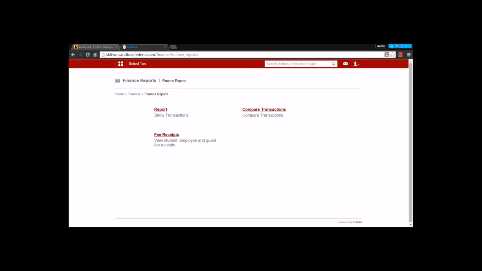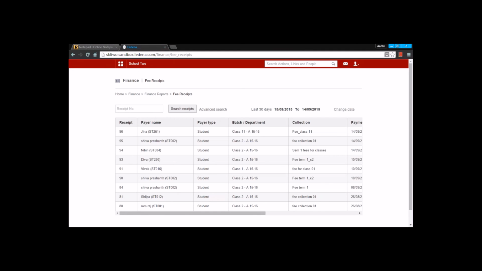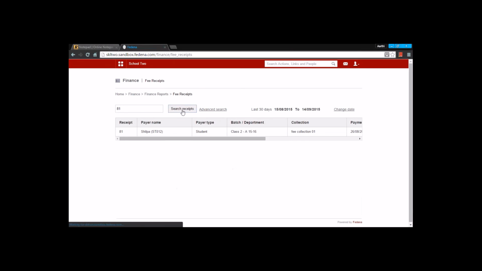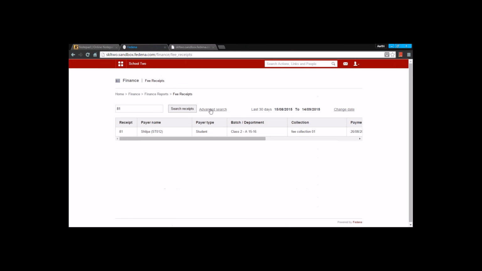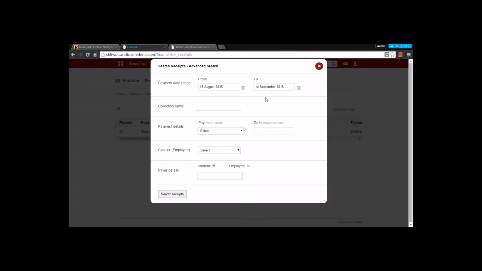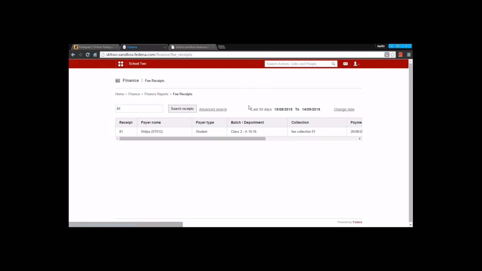Moving back to the finance report, the final one that we have is the fee receipt. So you can have a look at the receipt of any of the students by searching for the receipt number right here. You can type the receipt number and search to view the receipt. Or you can go for advanced search. You can enter the values for any of these, such as the reference number, collection name, a time duration, or a cashier's name, and you can search to get a list of receipt numbers that is required.